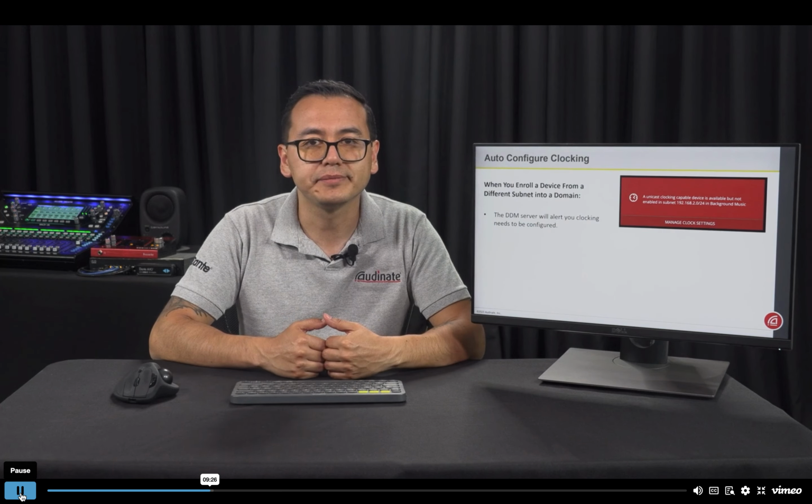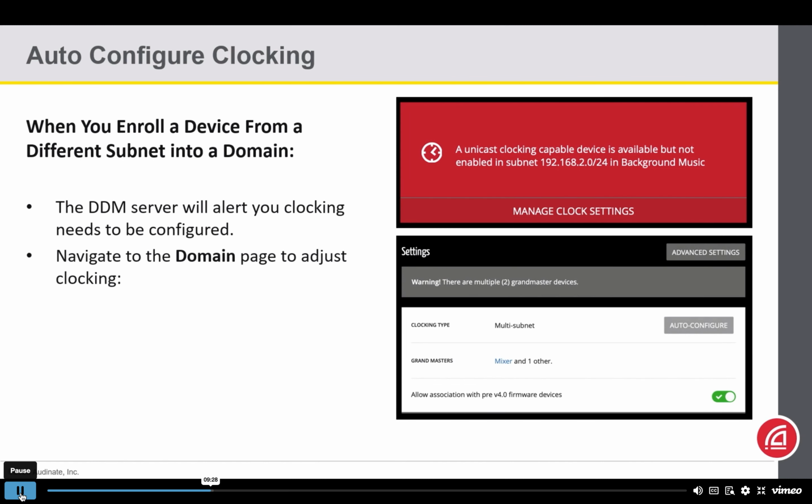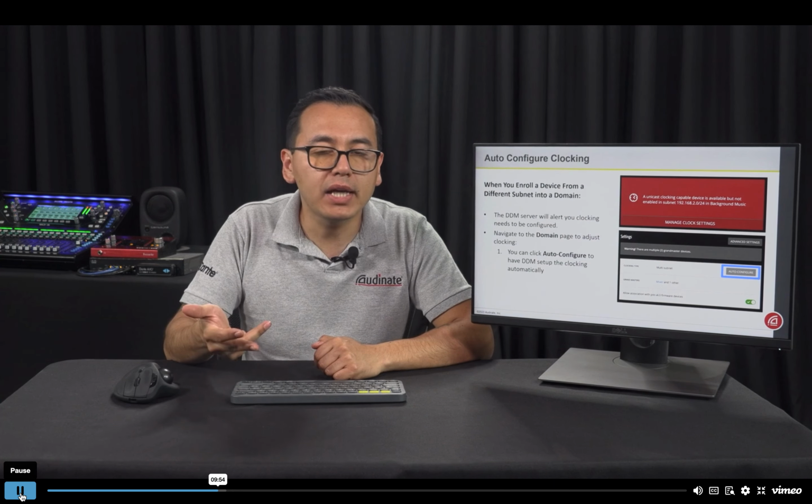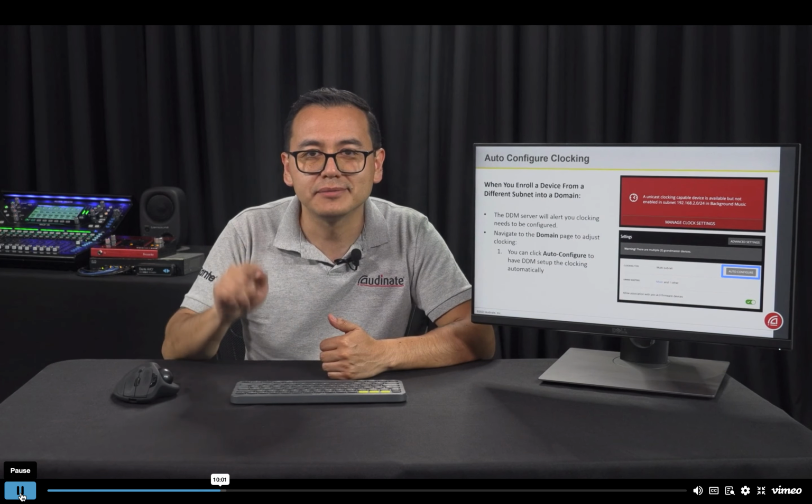When we navigate to the DDM, we basically have two options. Our first choice is to click on Auto Configure and let the DDM establish the clocking. This is a fairly straightforward process considering the DDM uses the BMCA, which we described earlier. Once clicked on, DDM will elect a domain or unicast clock leader, a boundary clock in each subnet, and a backup boundary clock that takes on the role of leader if the original boundary clock were to go offline. All that with the click of a button.